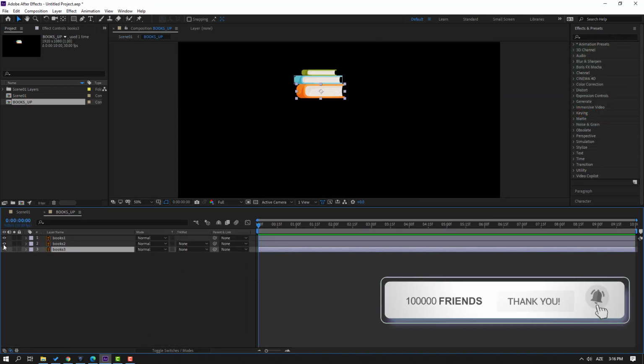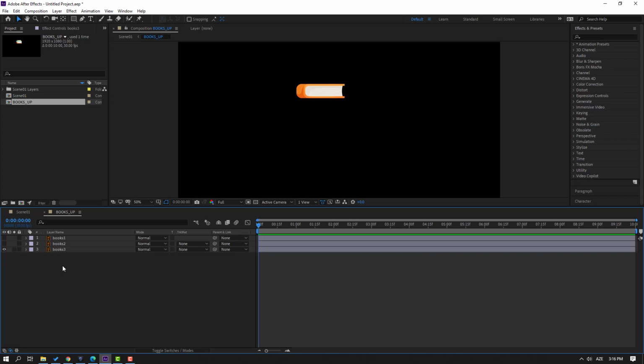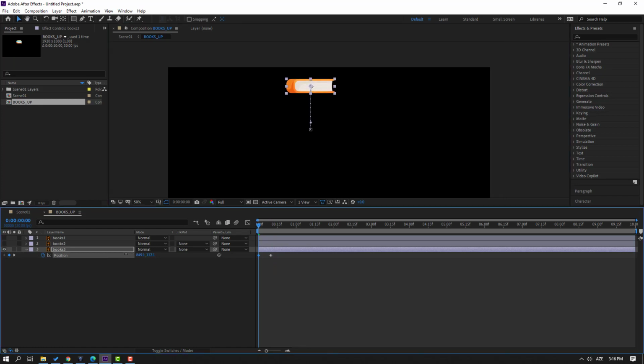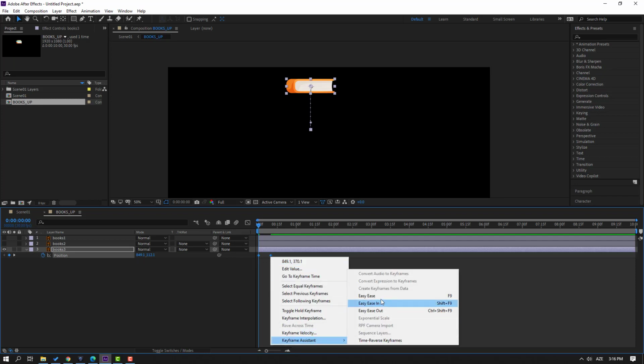Let's unhide the other books layers. And select this books 3, press P, make a new position keyframe and go to 10 keyframes. Move this keyframe to the right and go back. Let's move this book layer up. Okay. And select the keyframes, right mouse, ease.